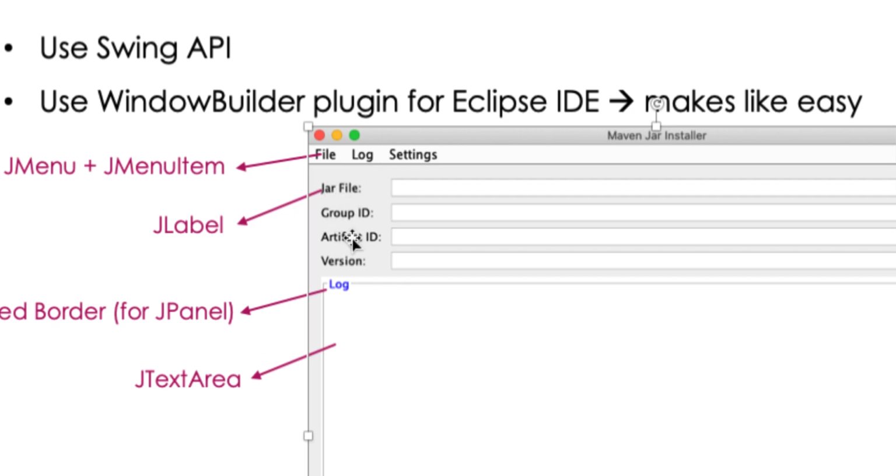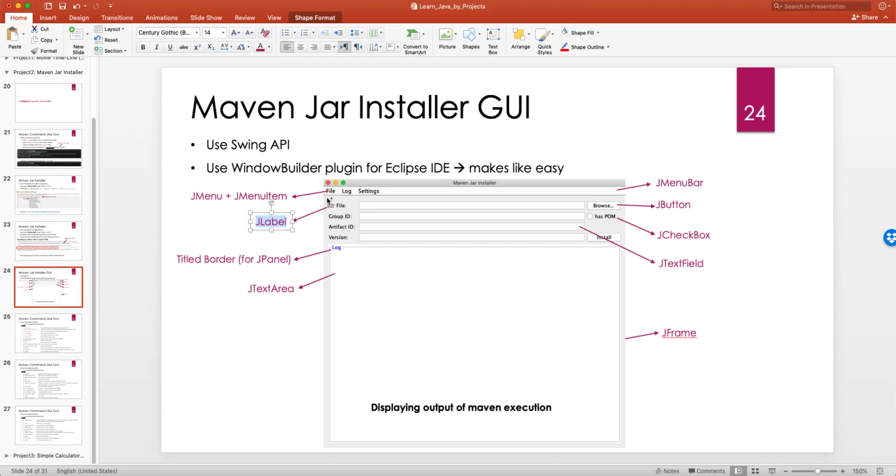So we put labels to display some text. JLabel is what we use. And then we have JTextField. This is where the user actually puts input; we can grab the input from the user using a JTextField. The user can type here.